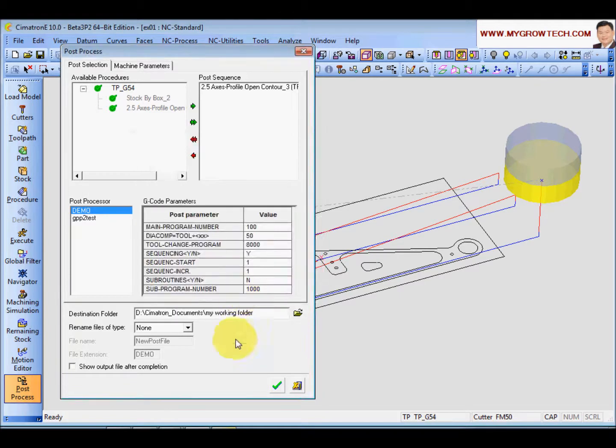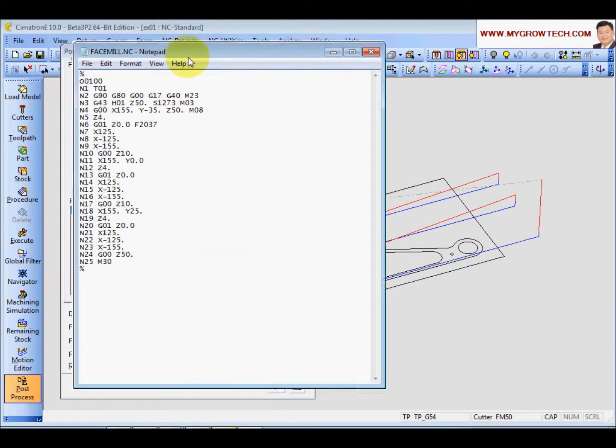And do you want to rename the G code file? Yes or no? You can change it to yes. I want to rename the G code file only, or all the files. You can rename the file, maybe this is face mill, and the extension maybe NC. Right, and show the output file and click OK. And this is the code for the face mill operations.